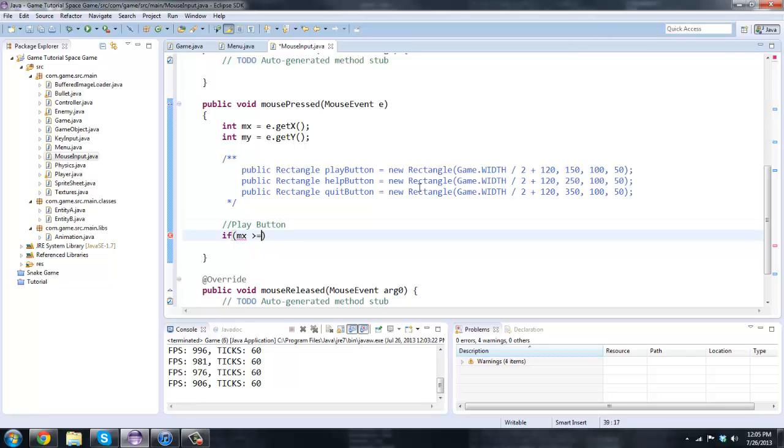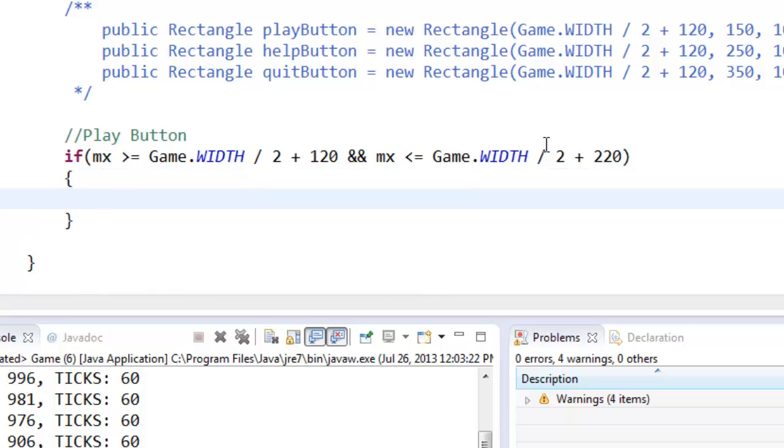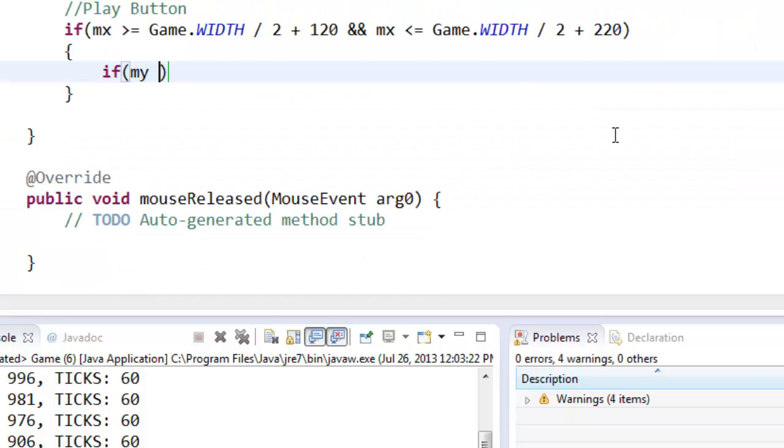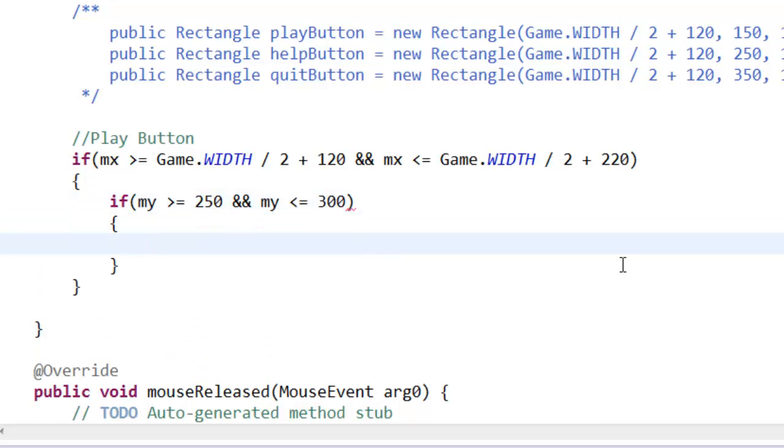If mx is greater than or equal to Game.WIDTH divided by 2 plus 120, I'm just reading it from up here, and mx is less than or equal to Game.WIDTH divided by 2 plus 220, since the width is 100. So there we go. Now we have to do the same with my. If my is greater than or equal to 250 and my is less than or equal to 300, since the height is 50, then in here this is going to be the pressed play button.